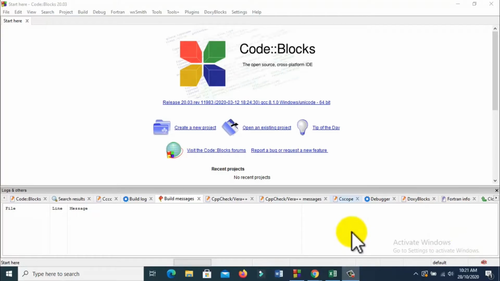Good morning, mga kalokoy. Our topic for today is about the do-while loop in C++ programming. So let's start.